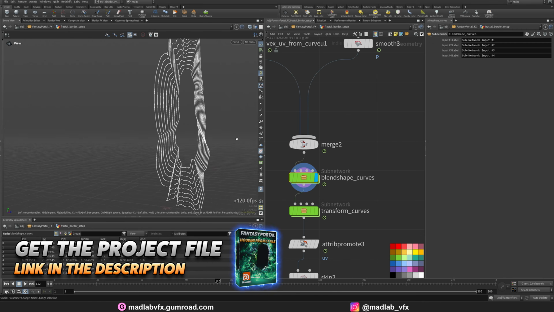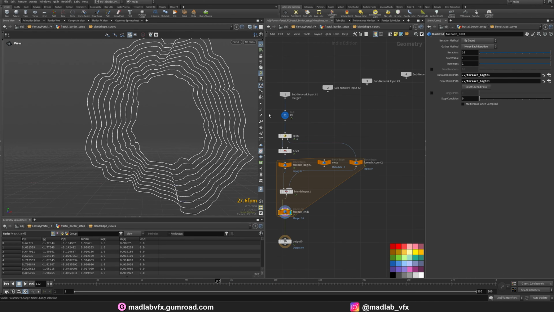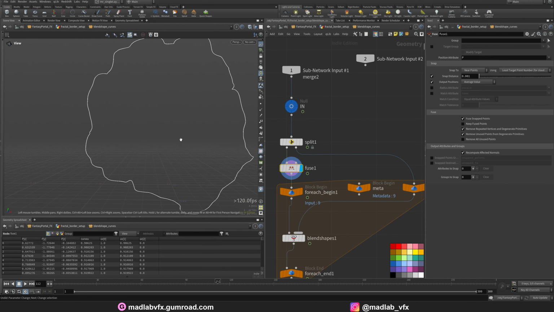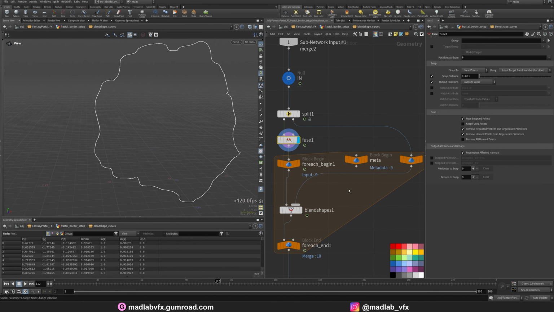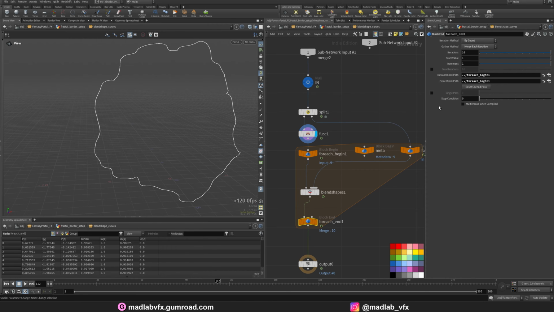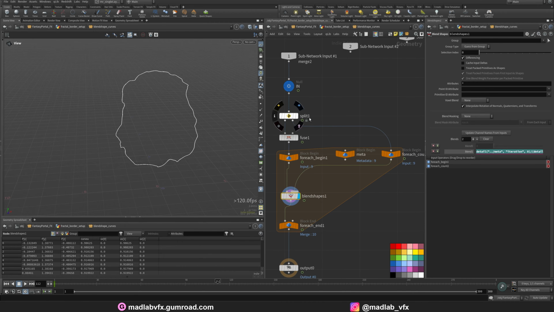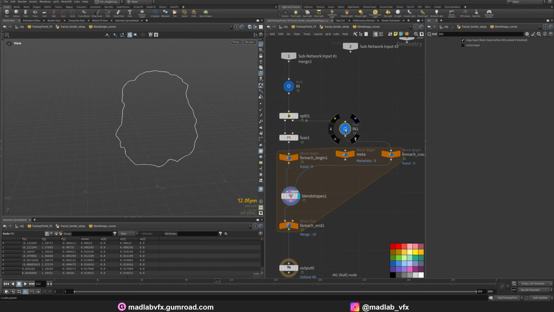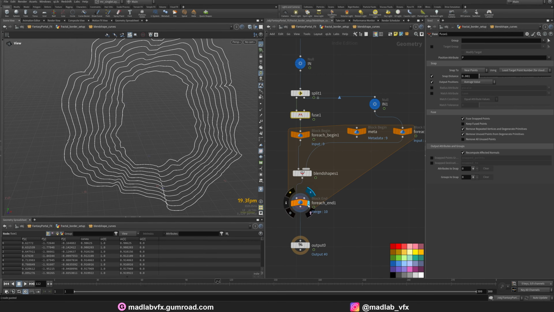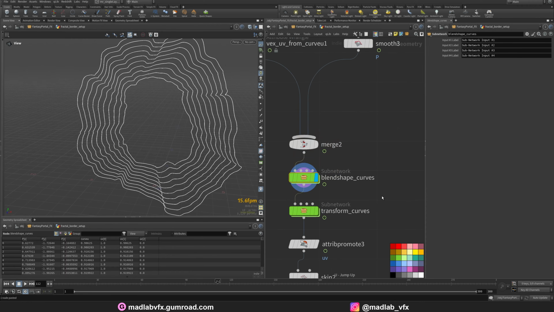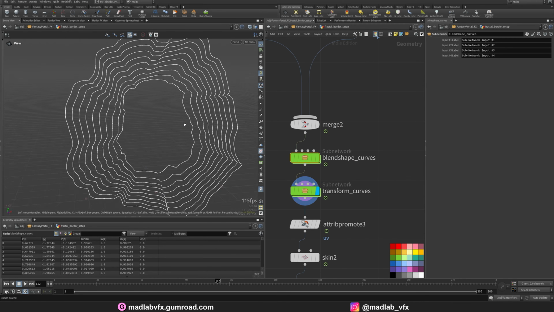Here, I copy these lines and create blend shape curves. What I did inside this subnet, just to separate the first line, create a for each node by number and 10 times, and I create a blend shape in each iteration. The blend shape for this, the second input, the small polyline for the first input, and that's the result of the for each loop with 10 iterations. Then I transform the curves a little bit.